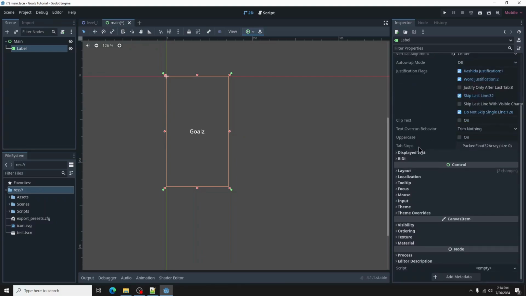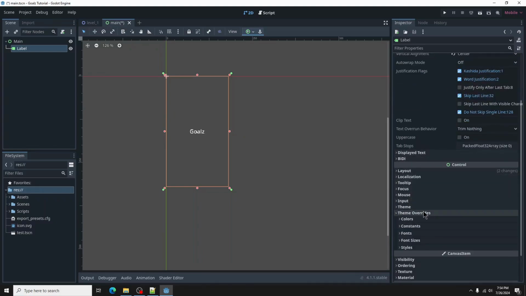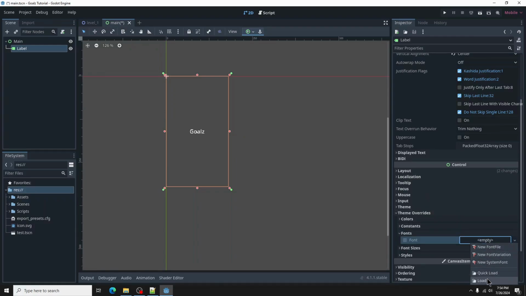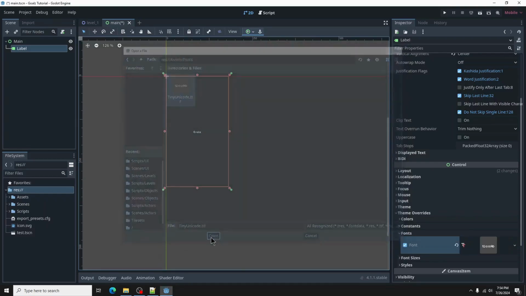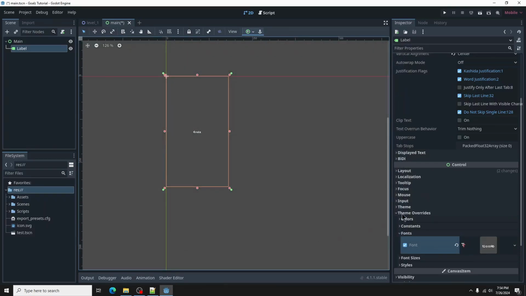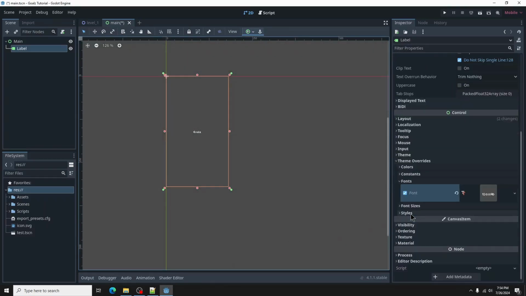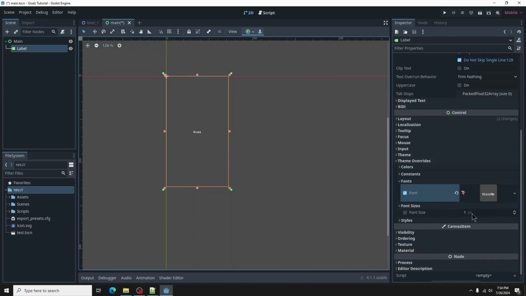Now let's scroll down to theme overrides and fonts. Click in the empty area and click load. Navigate to assets and fonts and select the tiny Unicode true text font. Scroll down to font sizes and set the font size to 80.